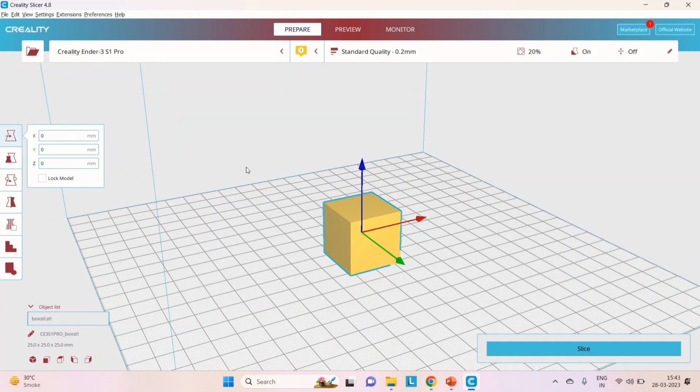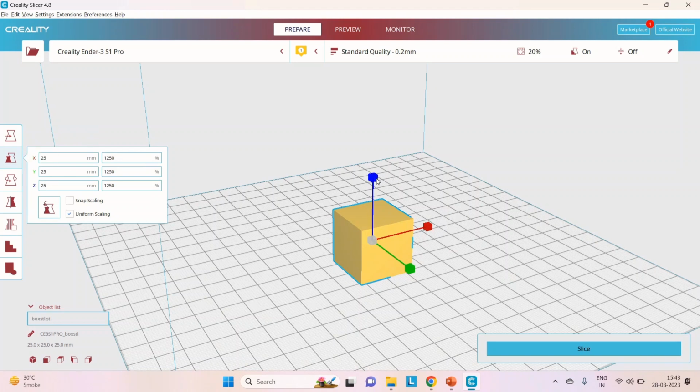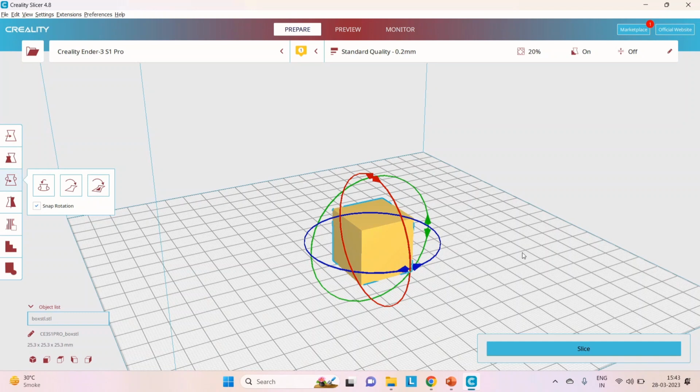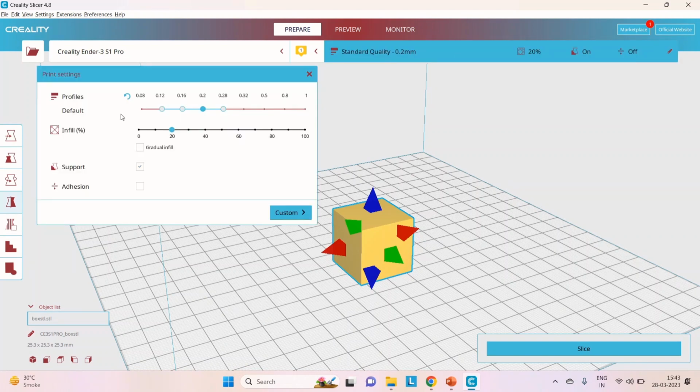So the first option is nothing but we can move this object. Second option, we can scale up, scale down this object. Here you can rotate. There are a few options. We can mirror image, we can add supports and everything. Here you have the option.